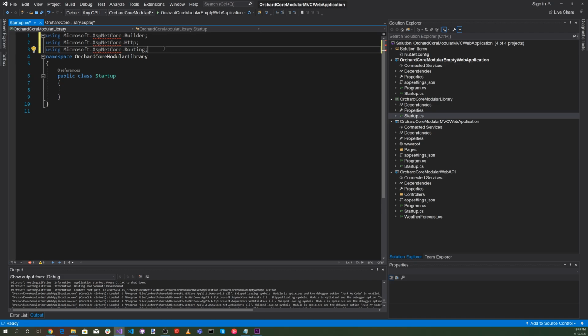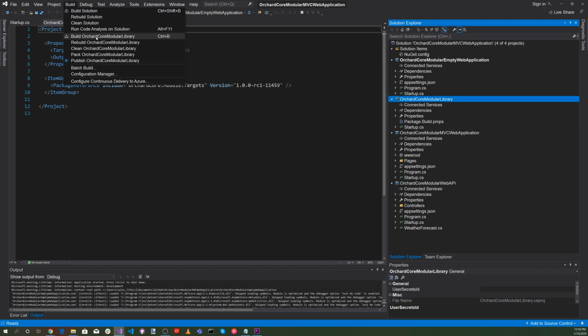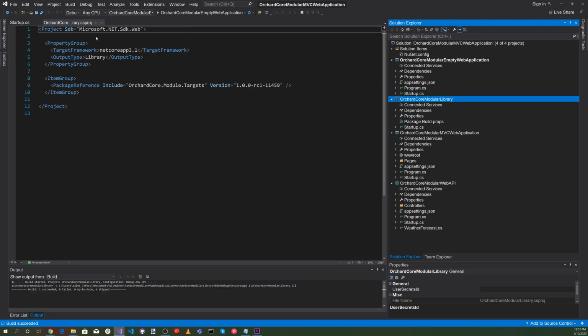Microsoft.AspNetCore.Builder, Microsoft.AspNetCore.Http, and Microsoft.AspNetCore.Routing. Then we also want to add a Configure method. Our endpoint MapGet will be /modularlibrary. And then we do a Response.WriteAsync to output Modular Library. Okay, let's save. Let's build the Orchard Core Modular Library. And there we go. Everything compiled and built successfully.